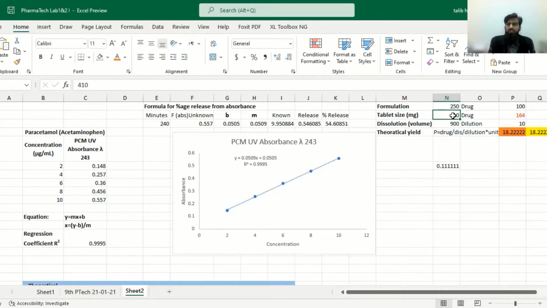So for this theoretical yield, how can we calculate? We will add a formula, and for adding a formula, we will press equal to. After pressing equal to, we have the tablet size of 410. We will divide it by the original size of the tablet, and then multiply it by the drug available in the original size. It will give you the concentration in 410 milligram.